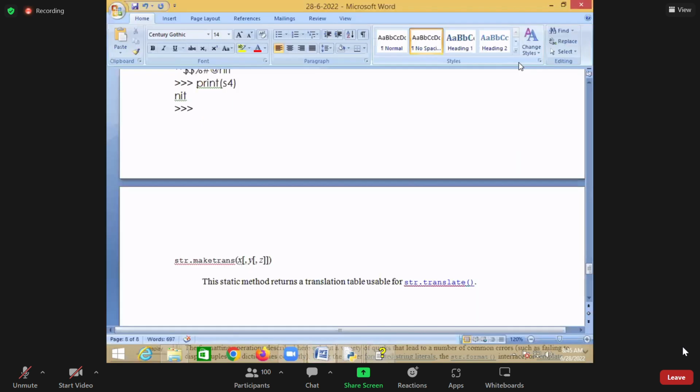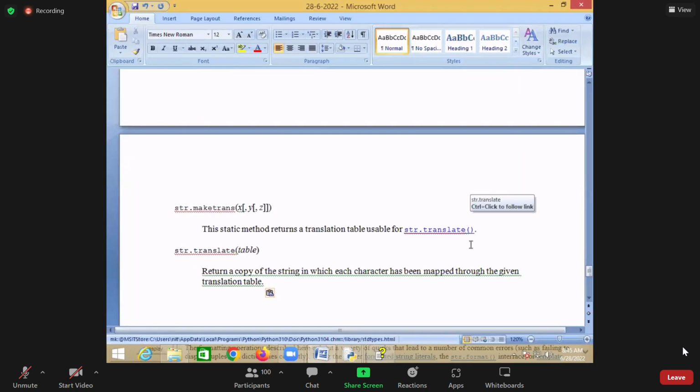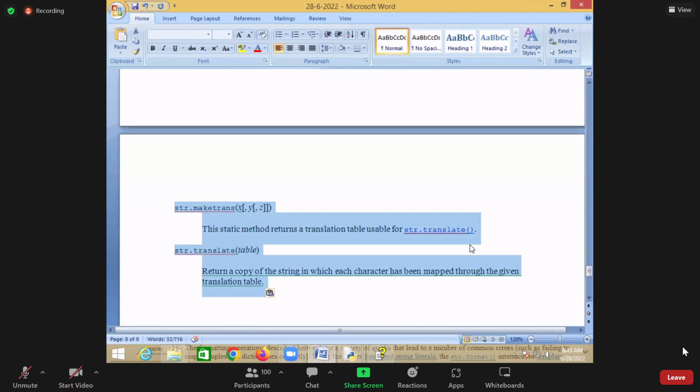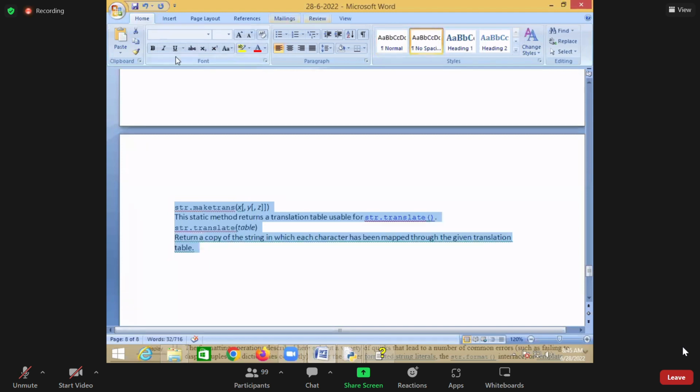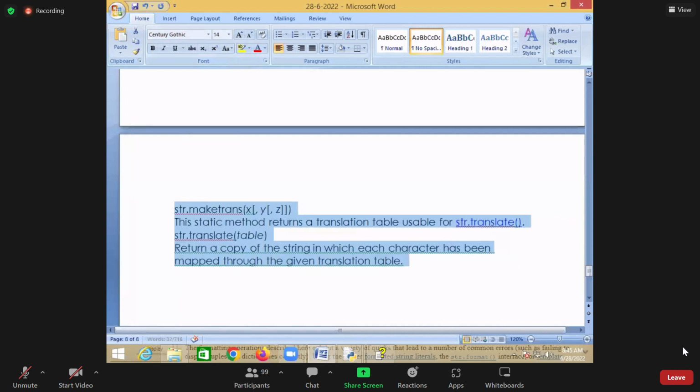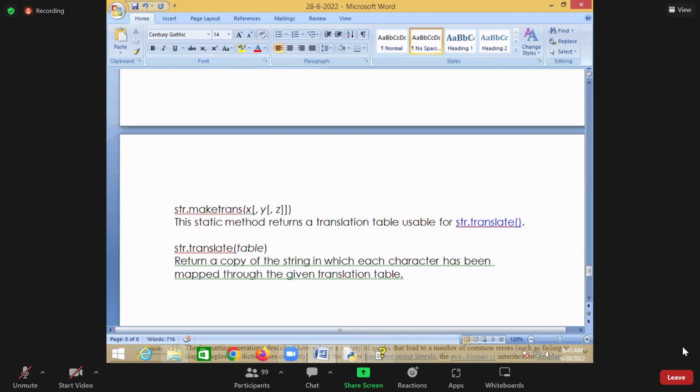So translating the string is nothing but converting plain text into ciphertext, converting plain text into some other text. That conversion you do by creating one translation table. The translation table you create by using one method called make translation table.